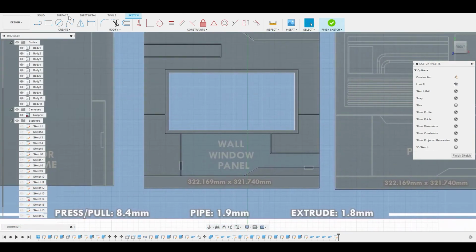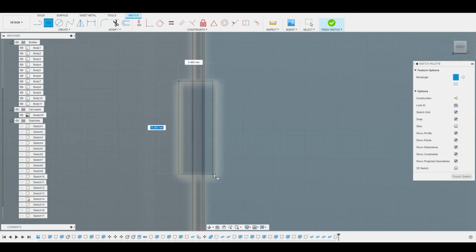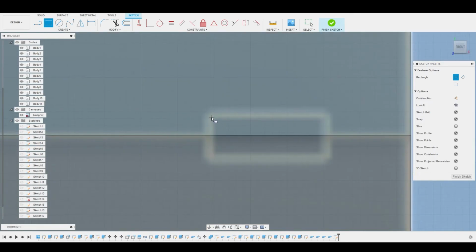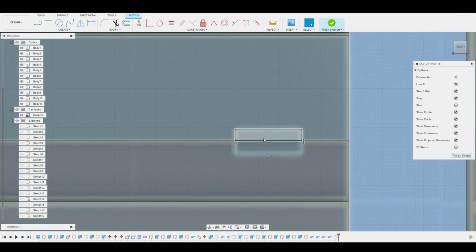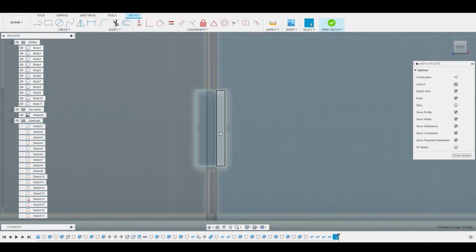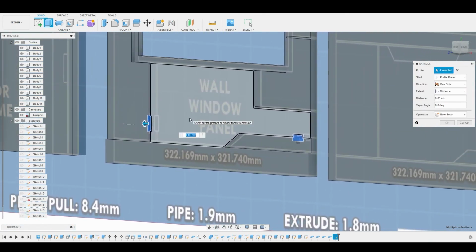And we're going to use our 2-point rectangle tool to get this nice little rectangular cutout here. And we'll do the same over here. Right click it, OK. And now we can shift select all 4 of these profiles. Right click, press pull. And we want to press pull this by -1.8. Be sure the operation's on cut and hit OK.